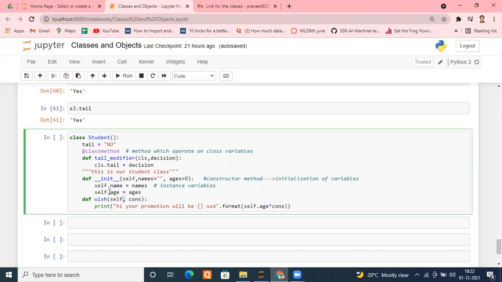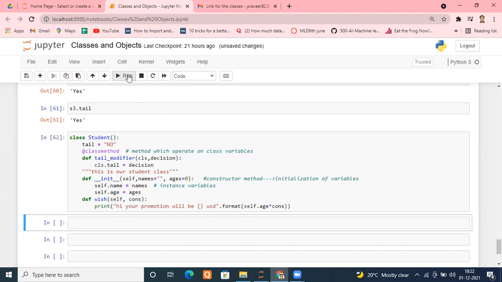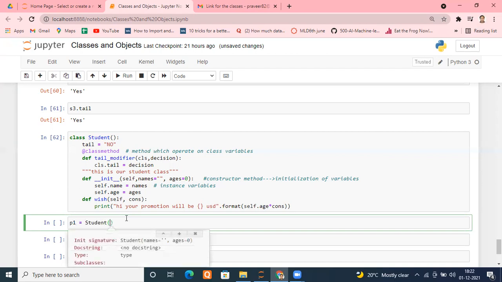And the same way you access instance variables, you will use self.name. You want to access a class variable, you will use CLS.tail, for example, and whatever thing you want to put here. Just done. So let me execute this. Okay, it has been done. Let me create an instance of this class. Suppose P1 equals Student. It needs some arguments, it needs name and age. So I'm putting my name this time and age, suppose 32. Okay, execute that.